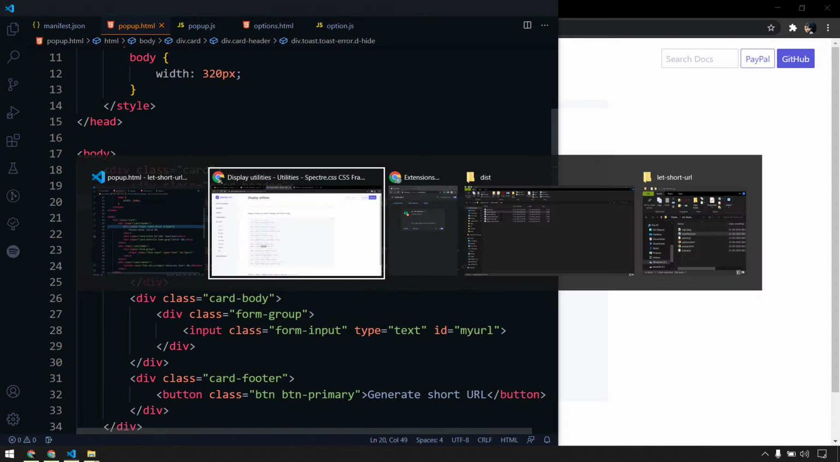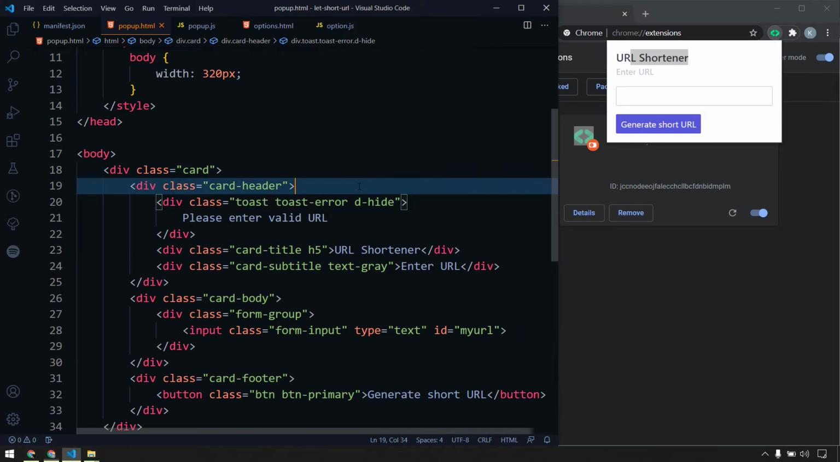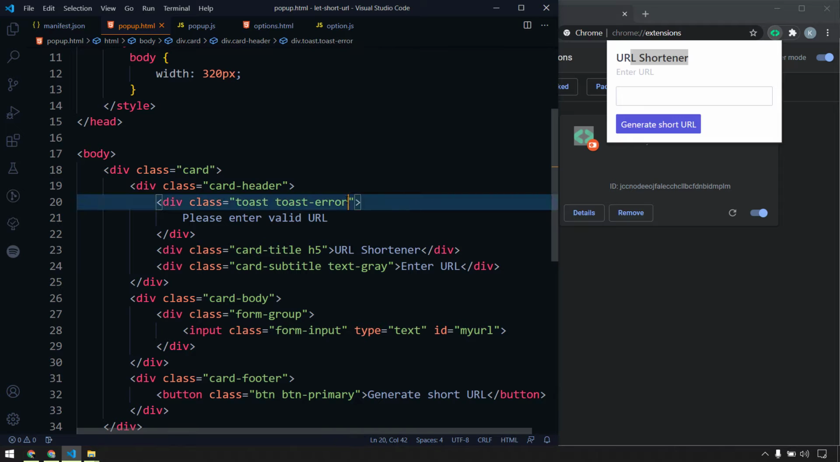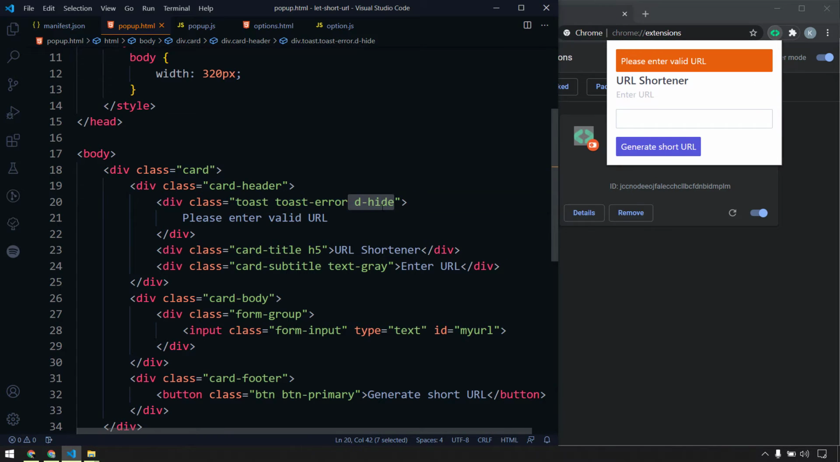So d-hide. Now if I try to open this page here, you can see that we are not able to get this one, right? But if I remove this, and then open this, of course we can see that. So basically we are going to toggle this hide based on the input from the user.